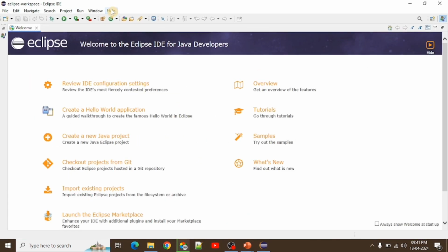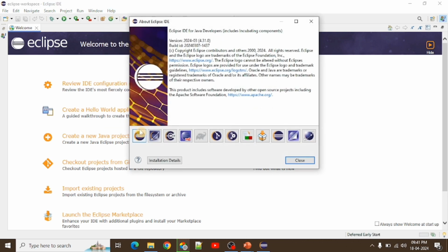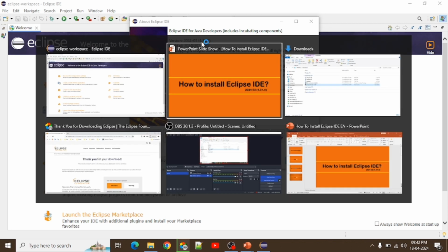Now you can go and check the version of that Eclipse in help, about. You can see the latest version of the Eclipse. Now that Eclipse is successfully installed in your system.